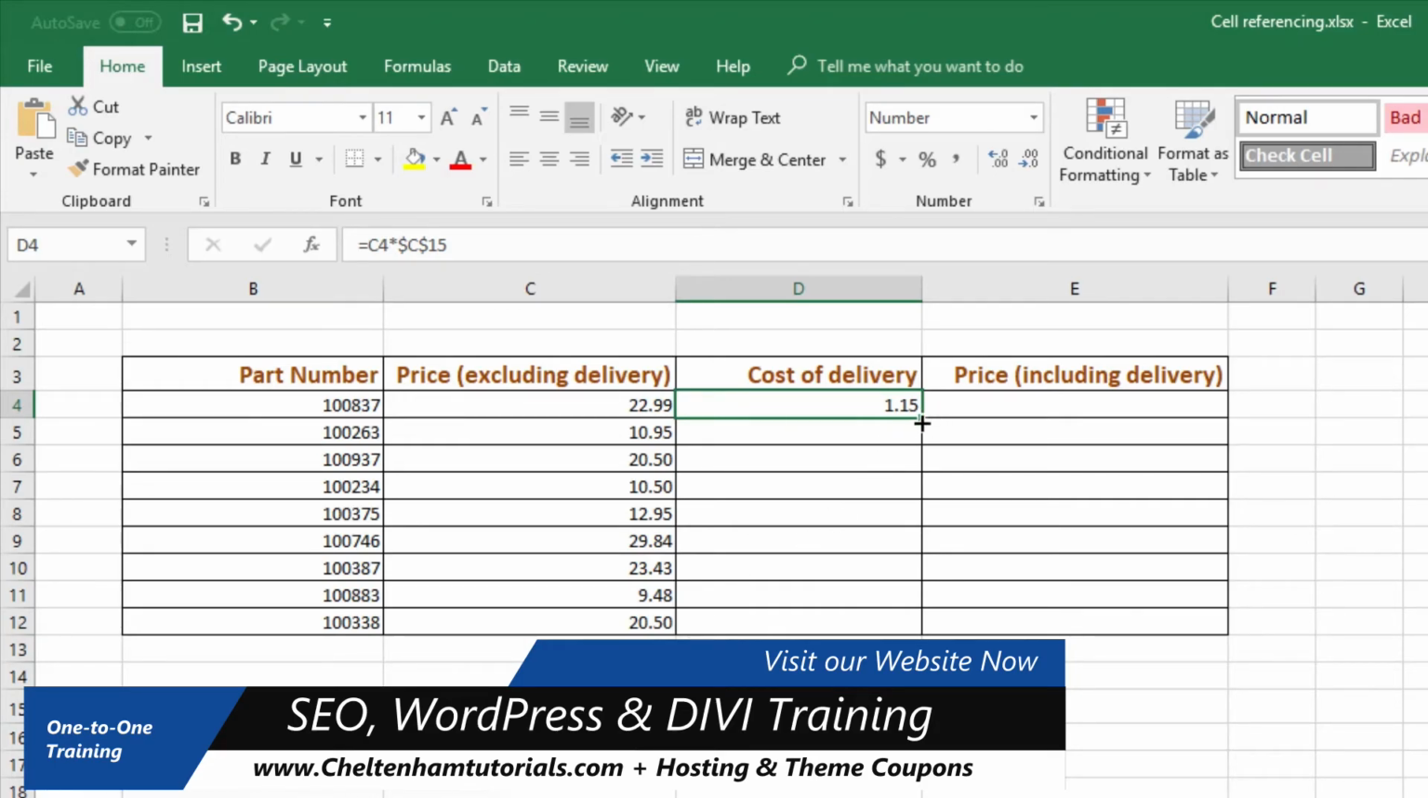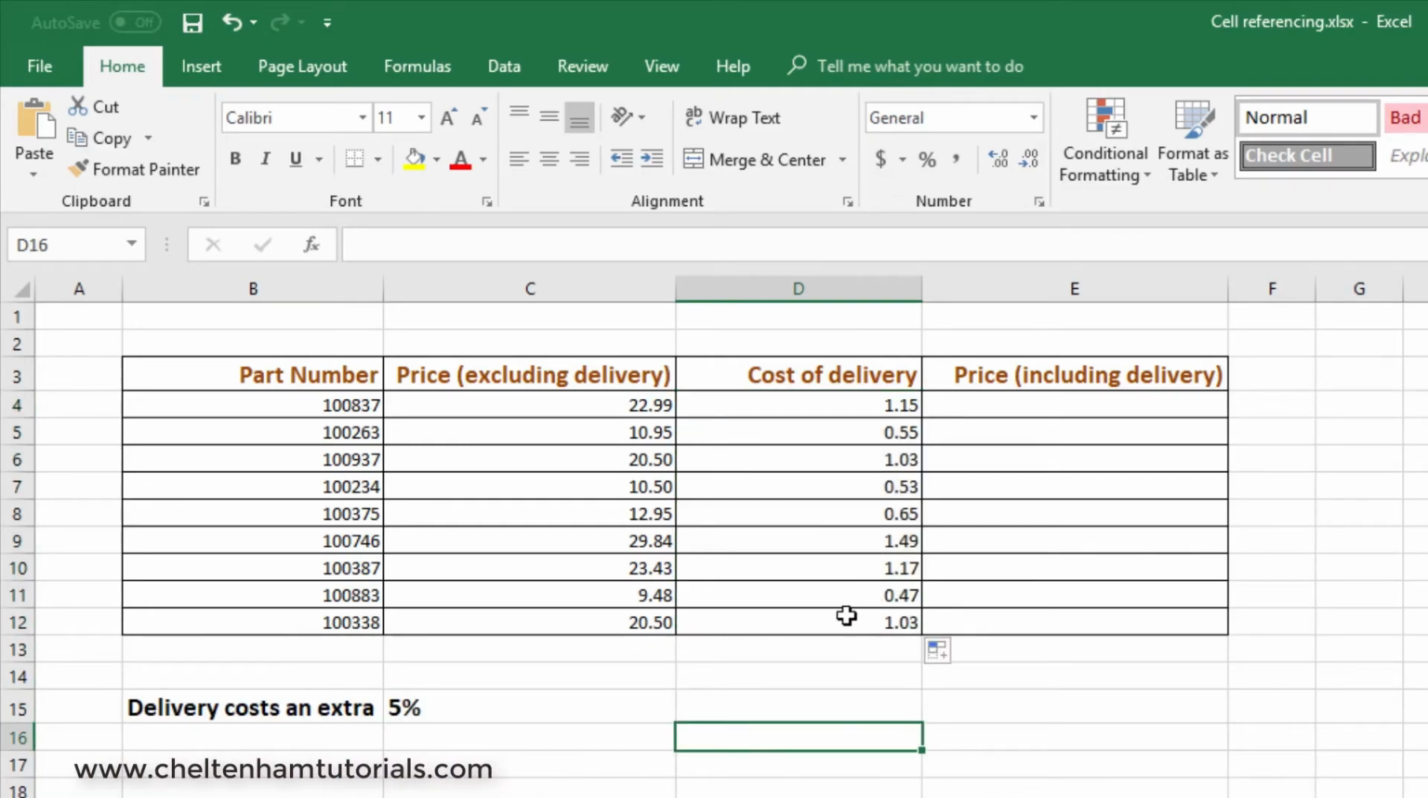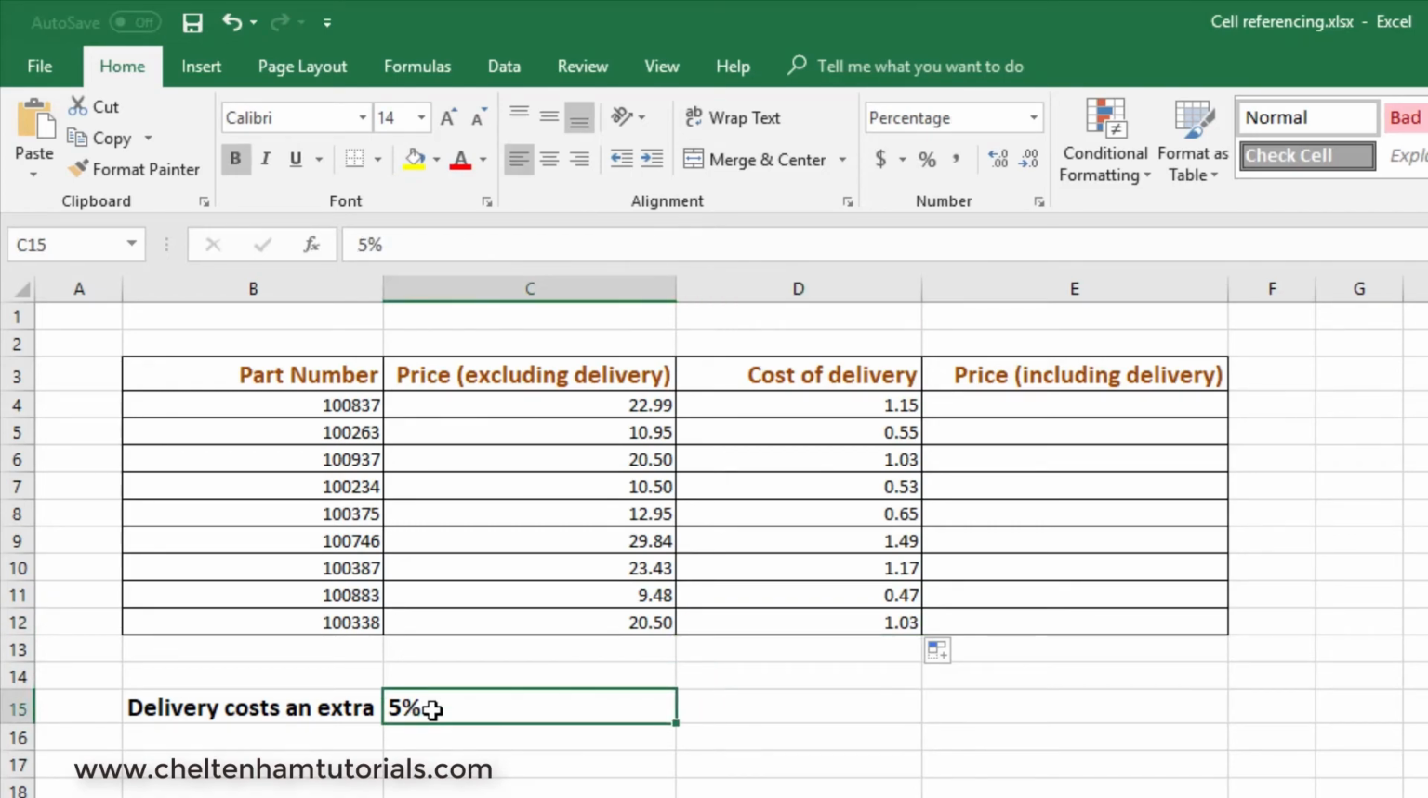And if I drag this down now by clicking and dragging, everything's fine. If we go and look at the bottom one here, what does that say? It says basically this is the product of this cell, which is C12, which is correct, times the absolute reference to C15, which is this cell here, C15. So you see the difference.